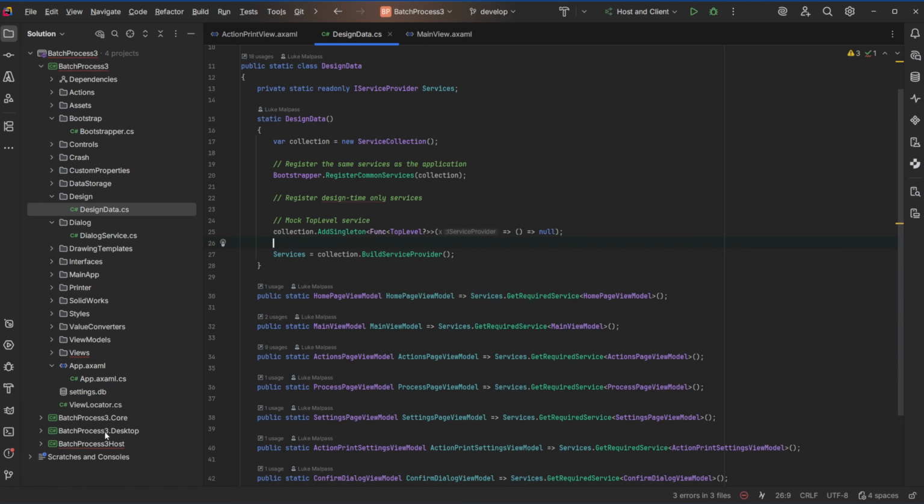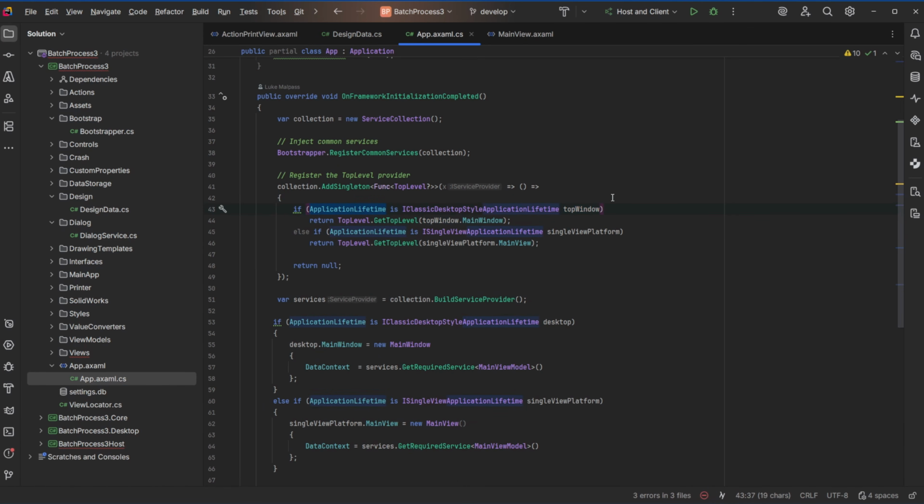At runtime, that's easy. We just check the application lifetime, get the top window or the single view if it's in like a mobile app, and you can literally call get top level on that main window and we're done. But in the designer, that's going to be a little bit more complicated.